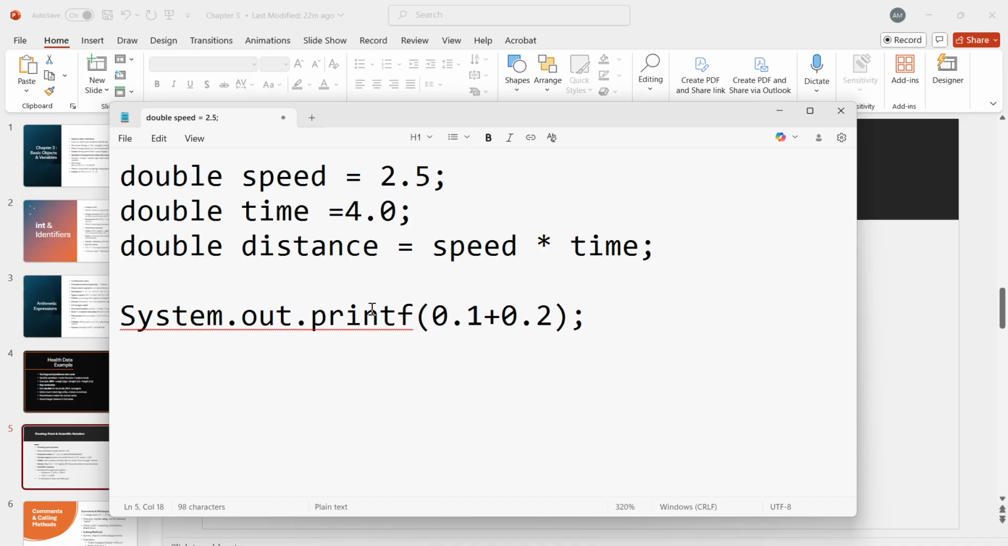printf, and let's say something like this: result %.2f %n, and 0.1 plus 0.2. So this prints result 0.30, which is nice and clean with 2 decimal places.